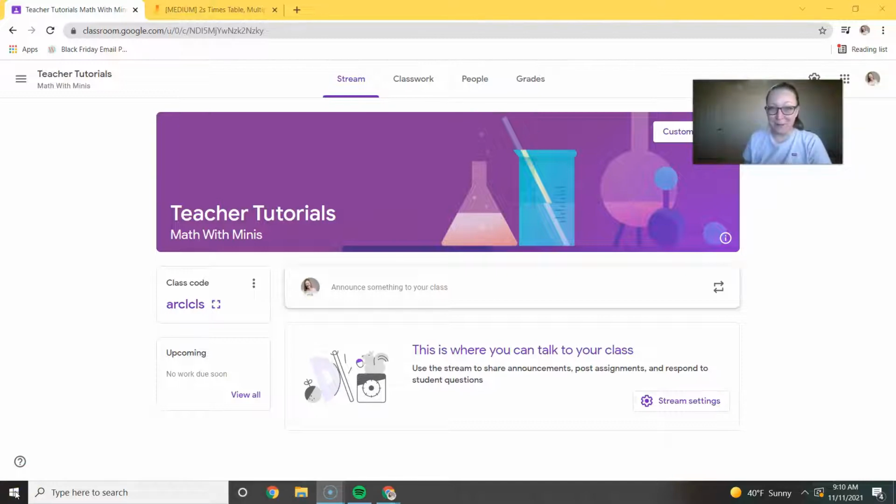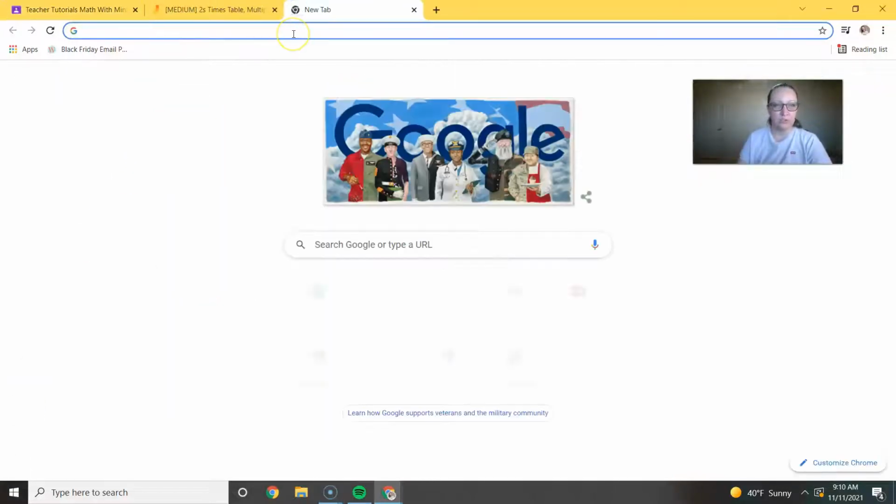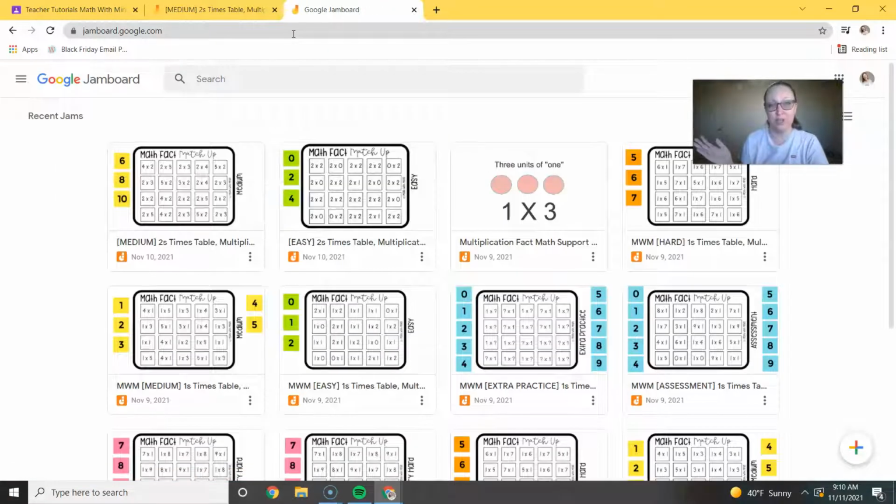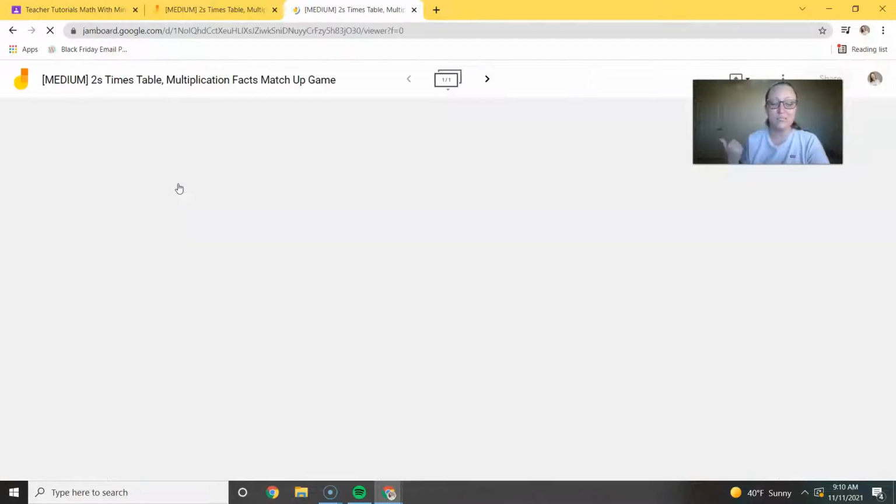The first step, of course, is going to be to either create or download a Jamboard. So on this other tab, or you could even just go to jamboard.google.com, and that should take you to all the Jamboards that you've either downloaded and bought on Teachers Pay Teachers or that you've made yourself. So let's go ahead and use this one as an example. This is for the 2s times table.